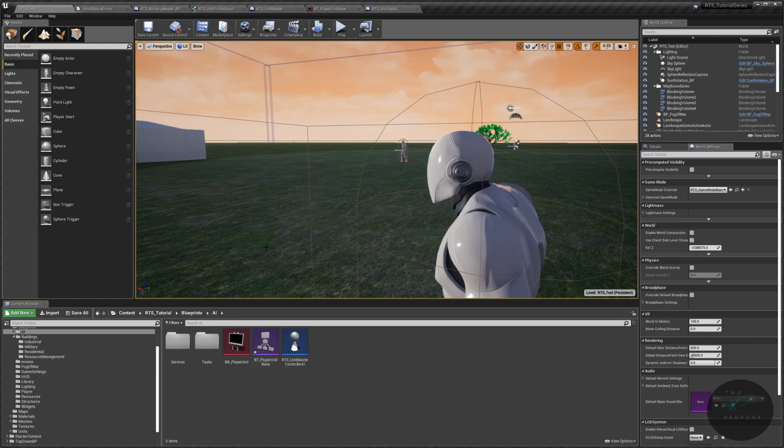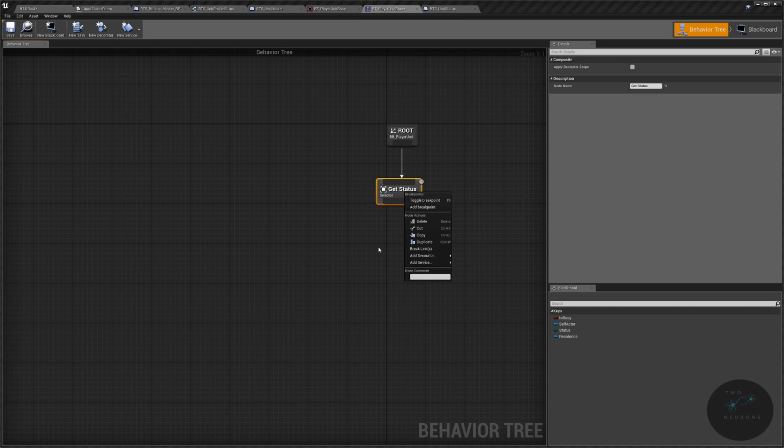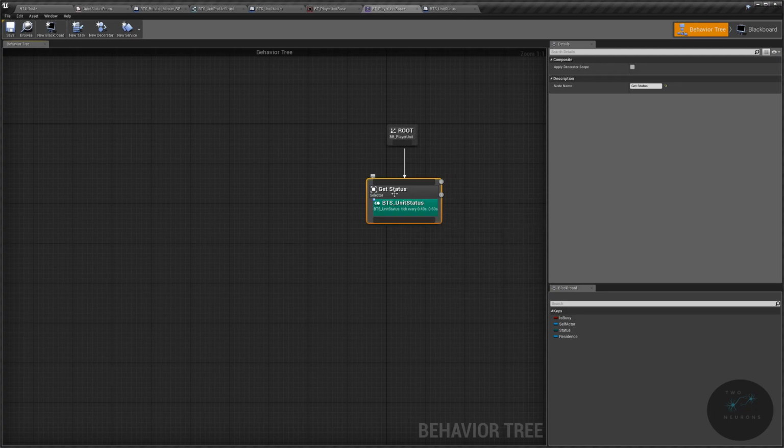Go back into my behavior tree. Hey, I got both open now. Awesome. That makes me happy. I'm going to right click on this, and I'm going to add a service. And the service I'm going to add is that unit status. So when we populate this blueprint, it's going to run through things in here and check for certain things. Based on what it finds, it's going to say, do these other things.